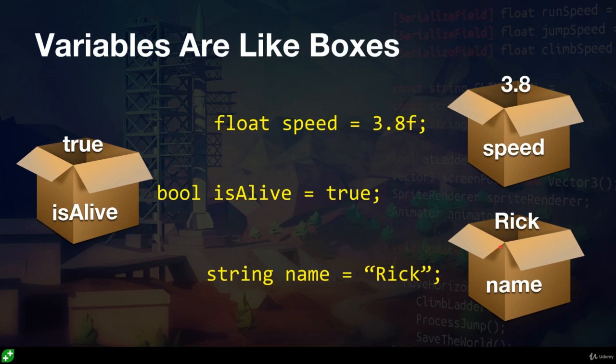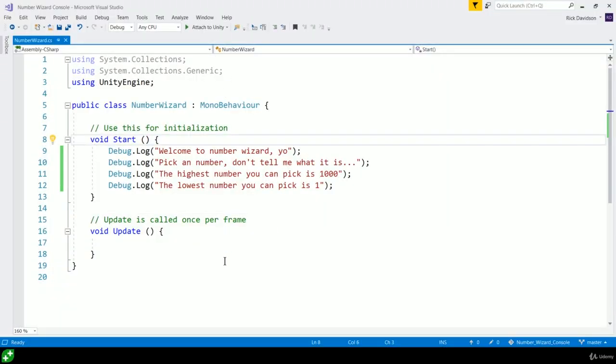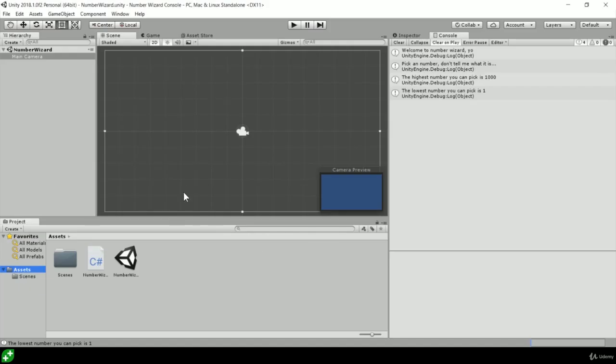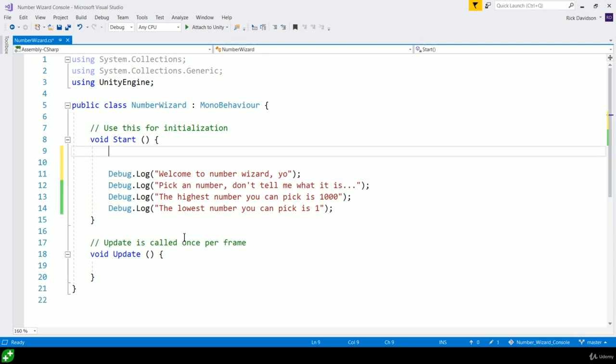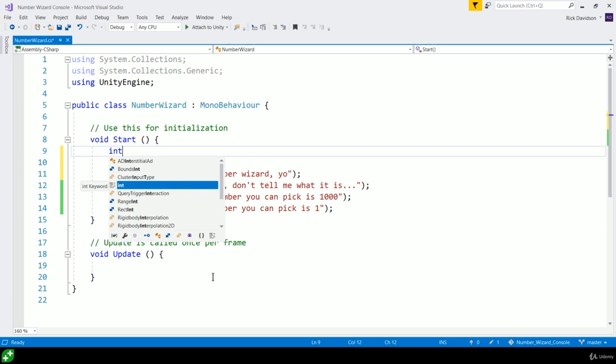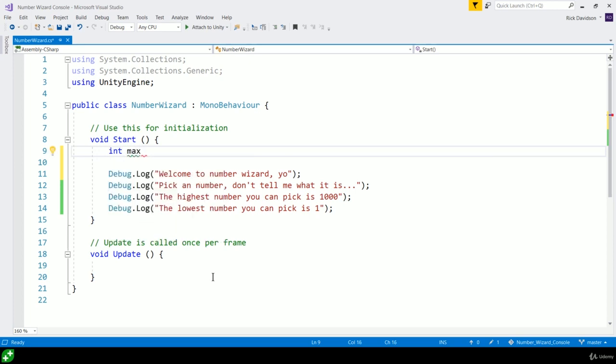So let's get tangible and put this within our code. What we need to do is jump back over into our script. Just a reminder, if you've closed down and you're starting up again, we're in our number wizard script, in Visual Studio. Within our start method, we want to first declare the variable, and then initialize the variable. We'll give ourselves a little bit of space underneath the word start, before we get to our debug.logs, and type in int, because it's a type integer we're creating. We'll call it max. We could call it maximum or maximum guess. That's up to us what we call it.